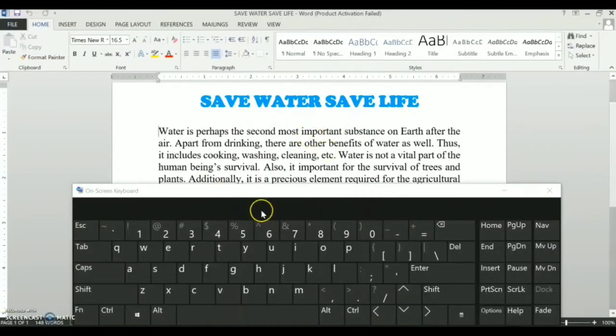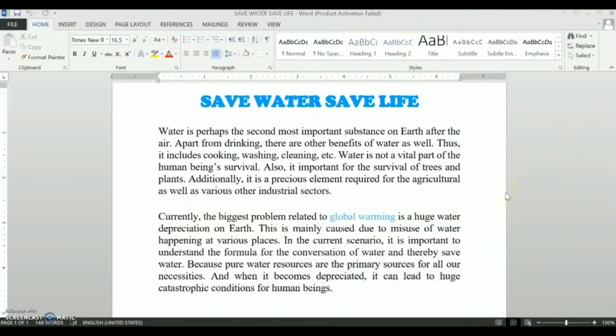Here I have written one paragraph on Save Water, Save Life. See, the tab key is used to give indent. Okay? It is used to move the cursor to specific spaces in a document. By default, the tab stops are set at every 0.5 inch. So if you want to give indent, you have to use the tab key.